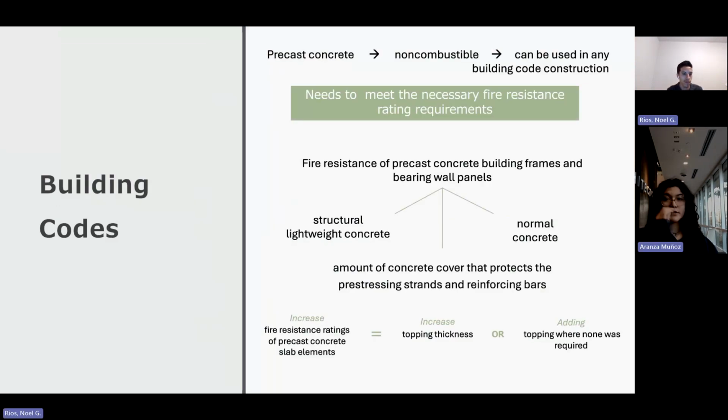We will then discuss building codes on precast concrete. Precast concrete is non-combustible and can be used in any building code construction, as long as it meets the necessary fire resistance rating requirements. The fire resistance of precast concrete building frames and bearing wall panels depends on whether they are made of structural lightweight concrete or normal concrete, as well as the amount of concrete cover that protects the prestressing strands and reinforcing bars. Fire resistance ratings of precast concrete slab elements can be increased by increasing the topping thickness or adding a topping where none was required.